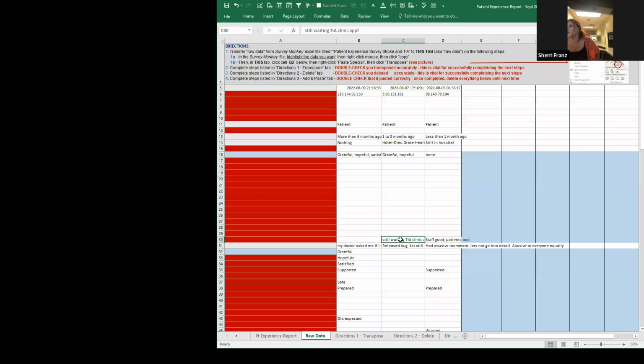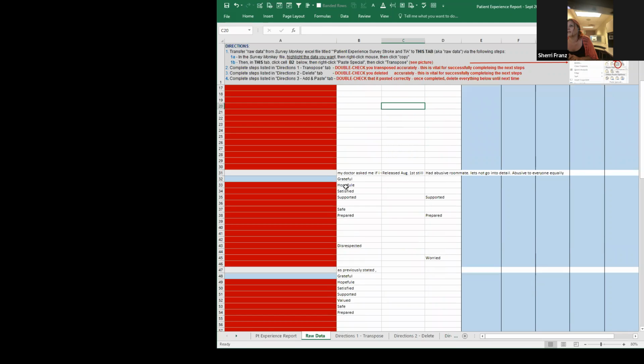Oops, actually I was wrong here. See how I missed this one right here? So it says still waiting. I'm just going to copy that. This is a very interesting feeling. It's not really a feeling, but this is what the person put. They put staff good, patients bad. So I'm just going to copy that right up here. Okay, now I can get rid of those. That's why you do a double check, so that if you miss them, you can make sure that it's good.